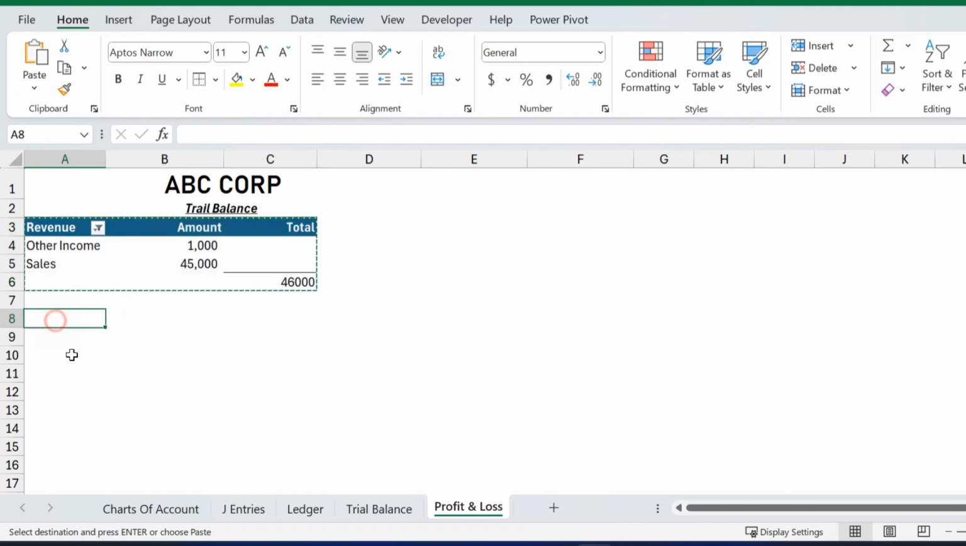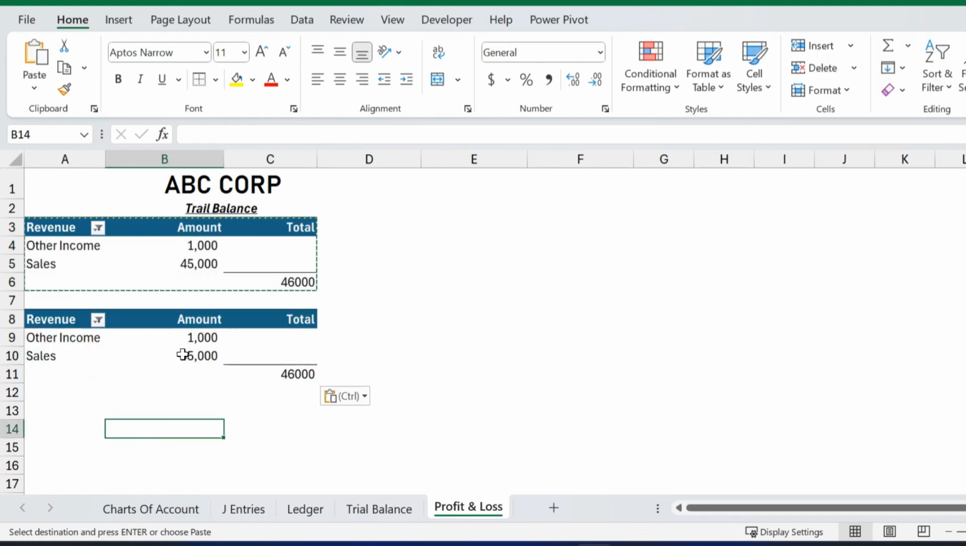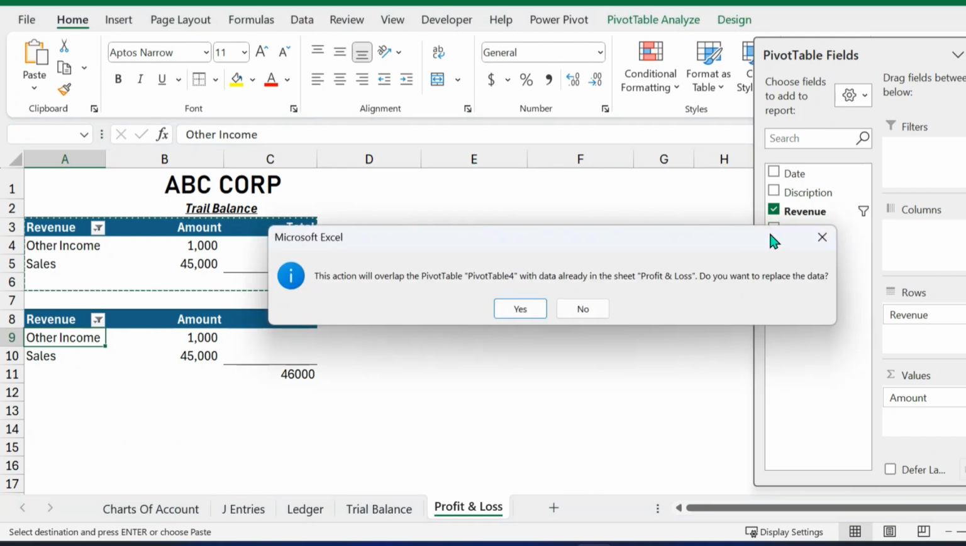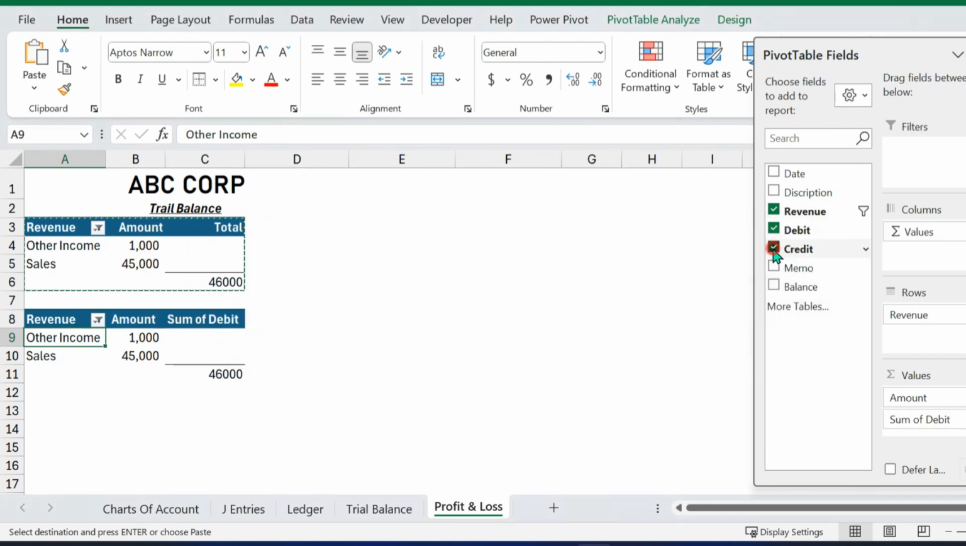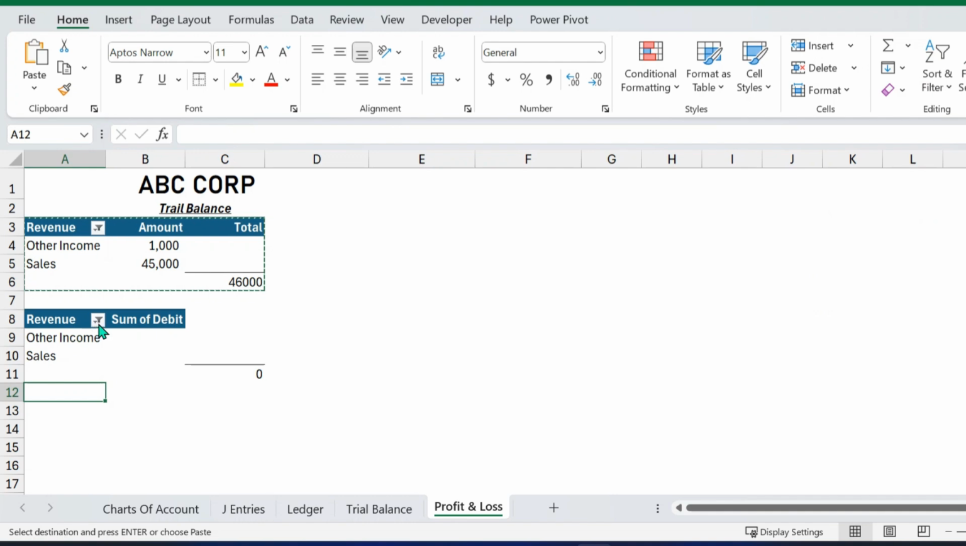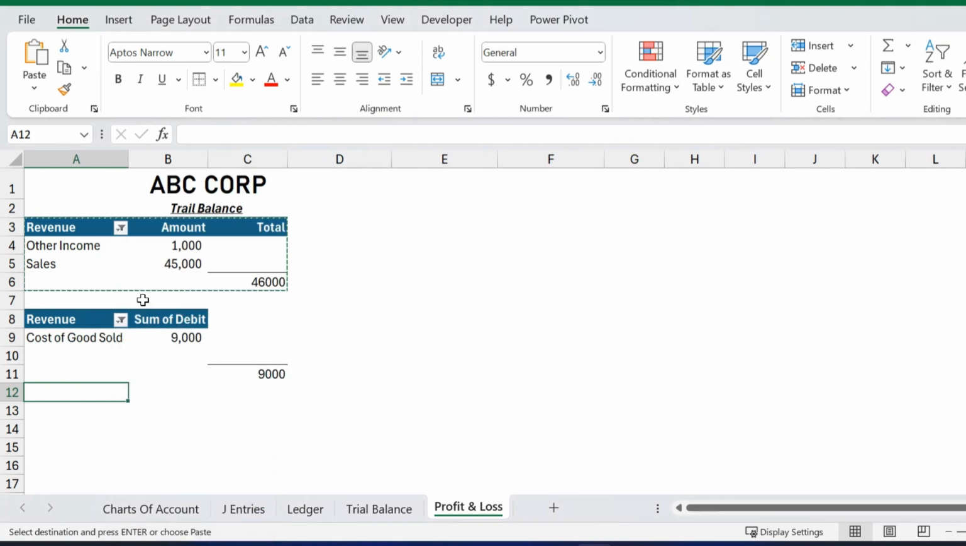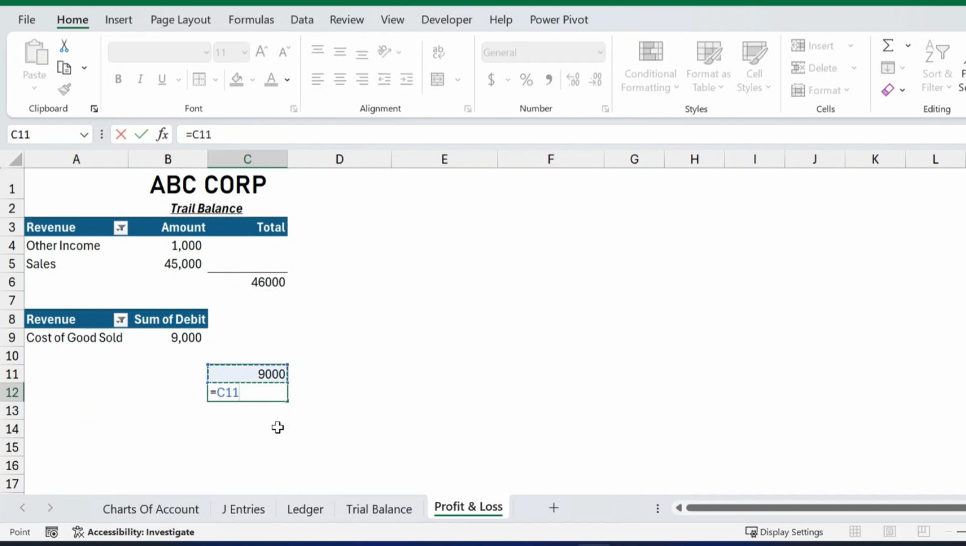We need to copy this. Now the expense account is always debit. So what you're gonna do is delete credit, and you need to select here, select all, and select cost of goods sold. That's it. That is our cost of goods sold. Come in here, and we just need to specify equal this minus this. This should be our gross profit.